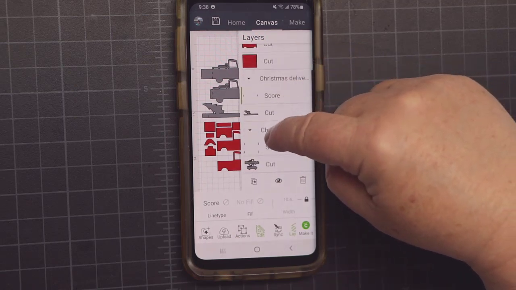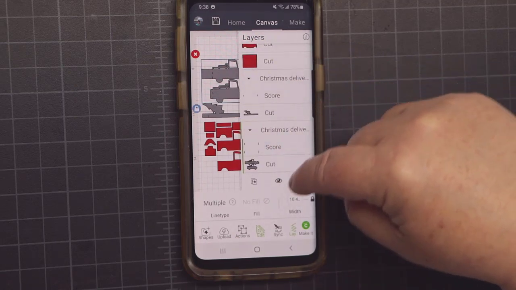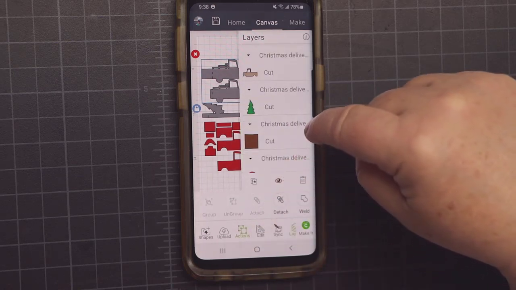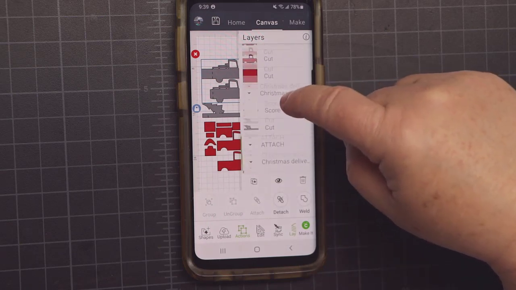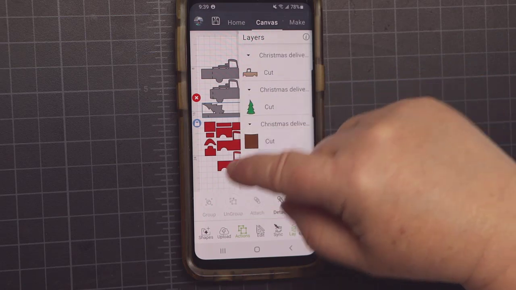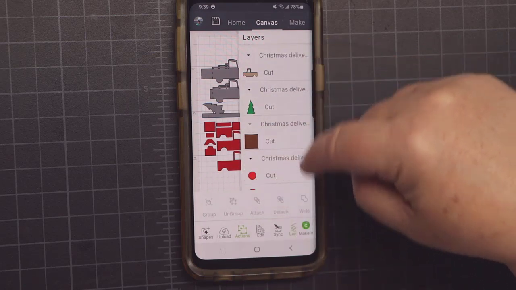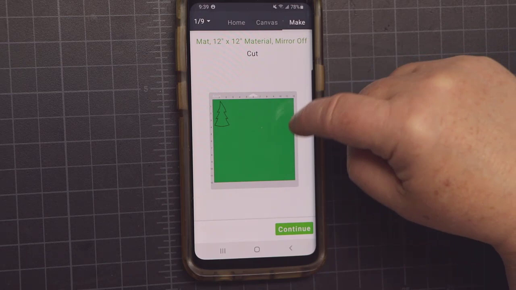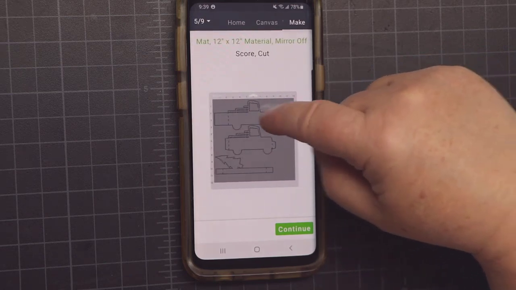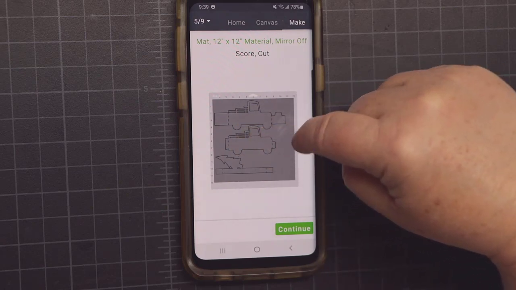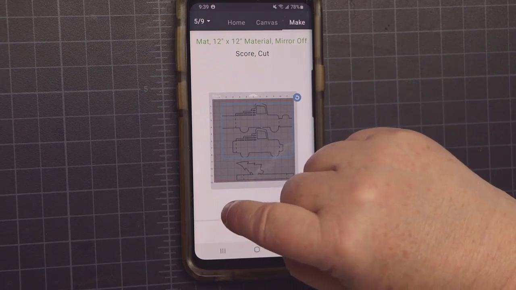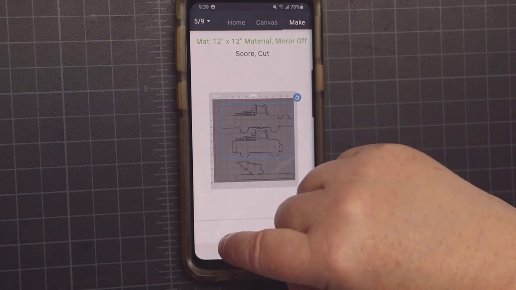And then once you do that, you need to highlight the item right there and click on attach. And then go ahead and do this and attach. And if you don't attach the score lines, then they won't show up. So if you click on make it, and you flip through all these, you need to see the dash score lines. If they show up on a different mat, you haven't attached them. So that's the basics of using our SVG files with an Android phone.